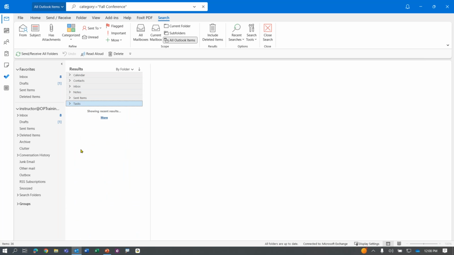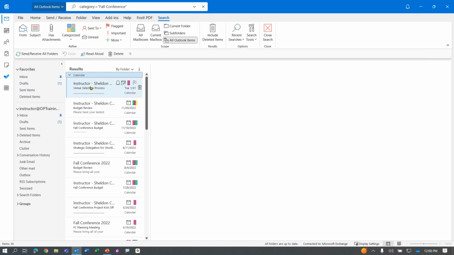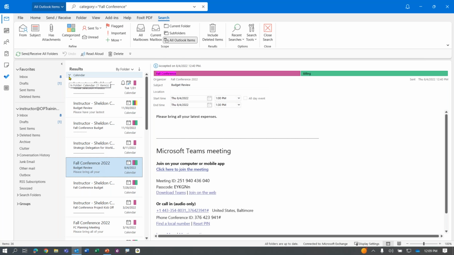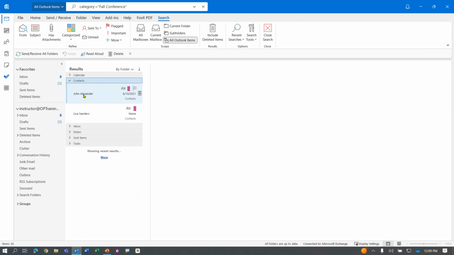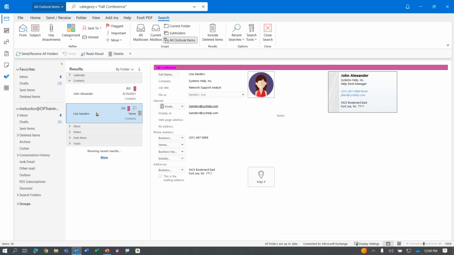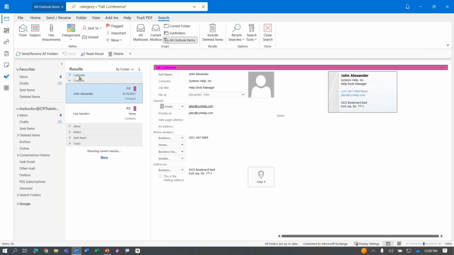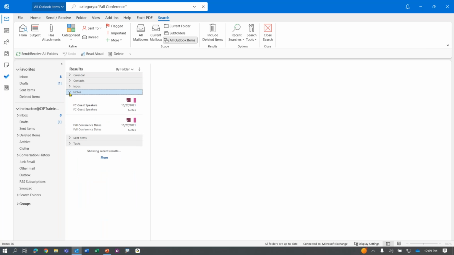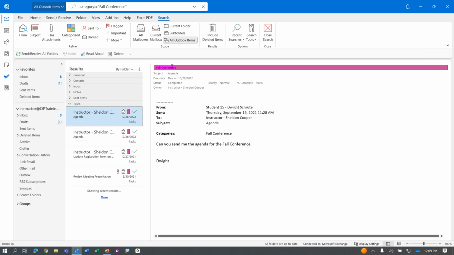And check this out. So now I can see all the items in my calendar that have been tagged with the fall conference. I can expand it. And here are all of those meetings. Now I can see all my contacts that are related to the fall conference. These might be my project team or contractors. I can see all the emails in my inbox. I can see all my custom notes, all emails in my sent items, and even all the tasks that have been tagged with that category.